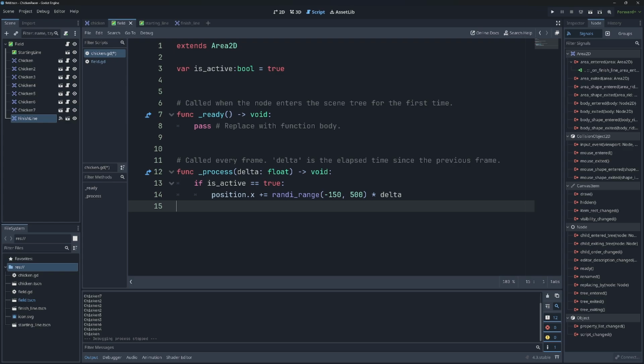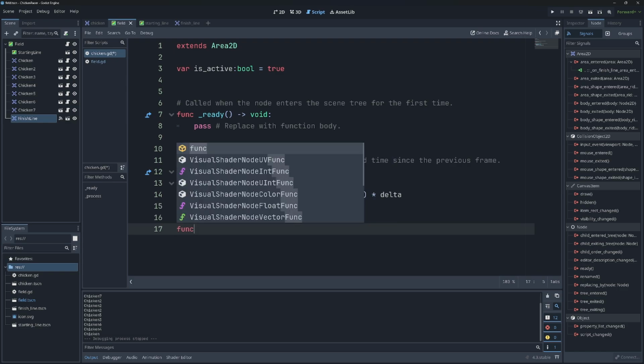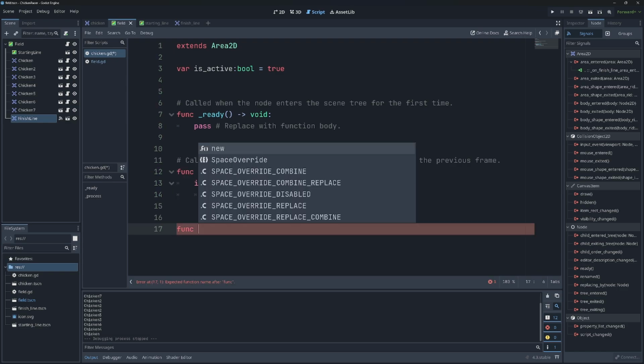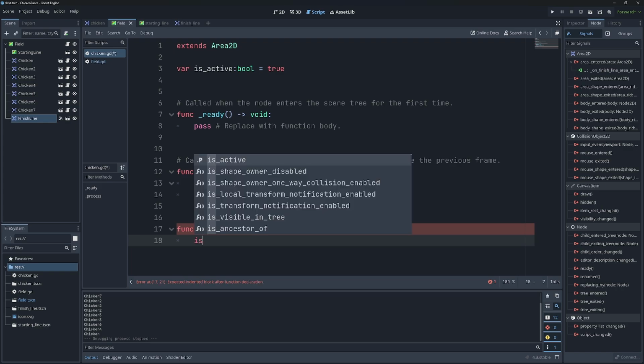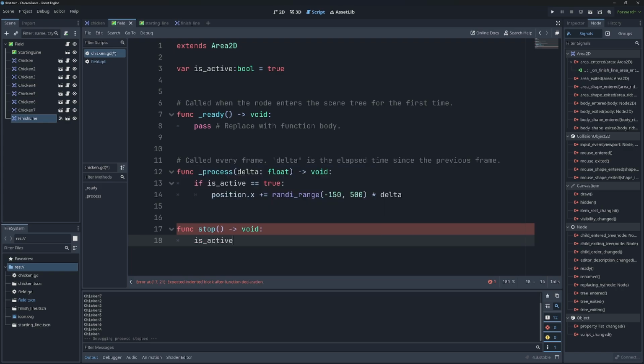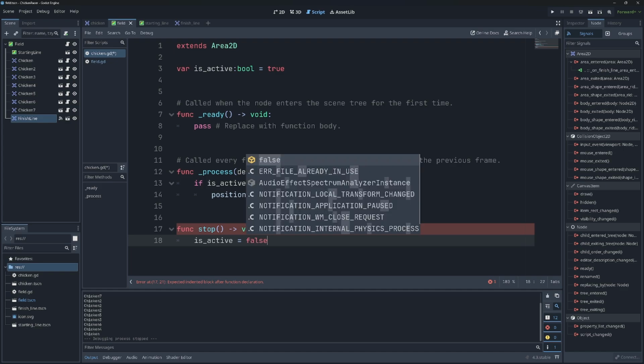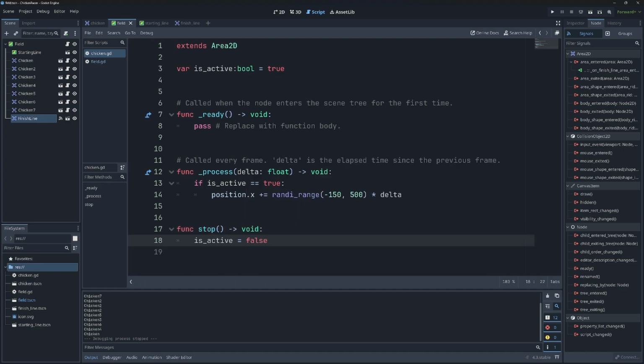So now I need to create a function to turn it off. So we'll create a new function, func, and let's just call it stop. We haven't talked about return types, so we won't worry about that. Just type that out. And all I'm going to do is take is_active and set it to false. That's the only code we need here. I'm not going to play with anything in the ready yet.